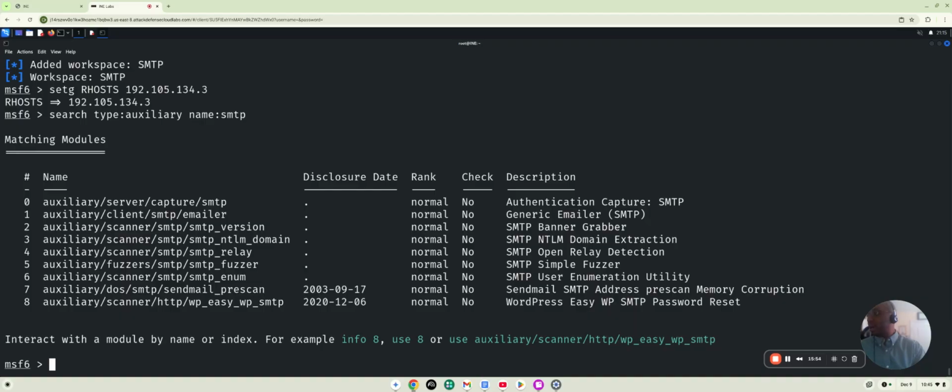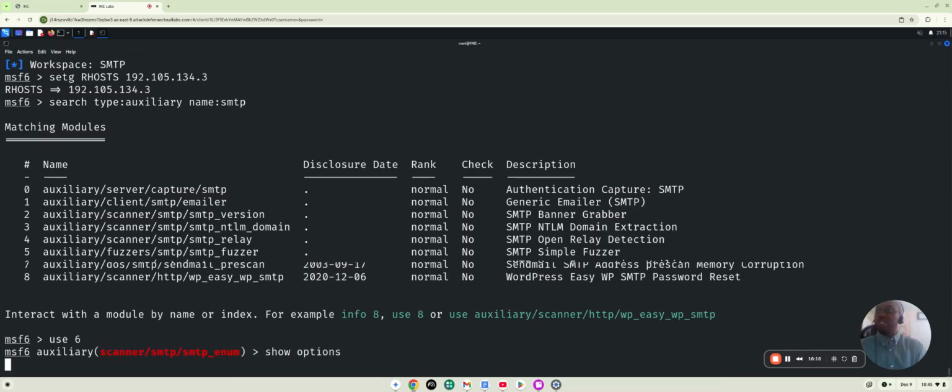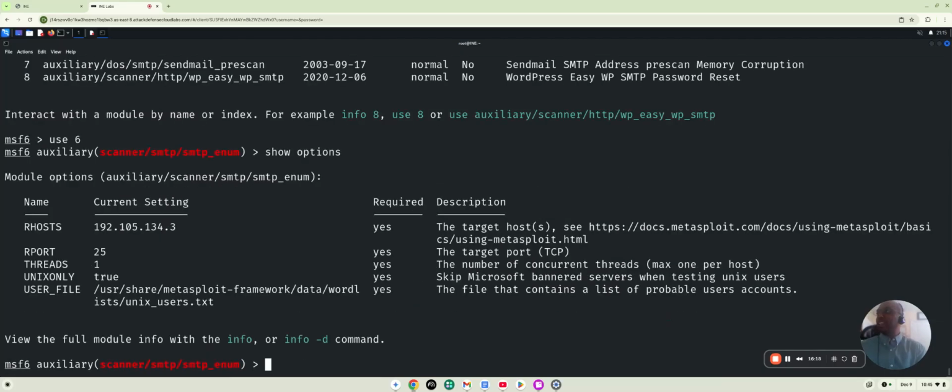So I'm going to use the one for enumeration. All right, so that looks like it is actually module number 6. So I'm just going to type in here use 6. All right, so that's going to set that for me. And then I don't believe I need to set up anything, but it's also always a good idea to go to show options, just to make sure. Yeah, nothing needs to be set up here. So we have our target host already set as a global parameter as the remote host.